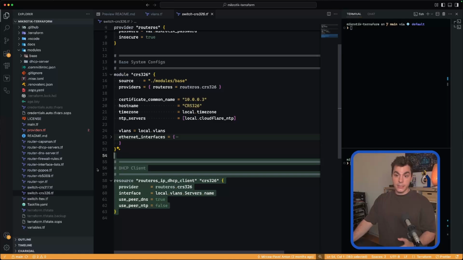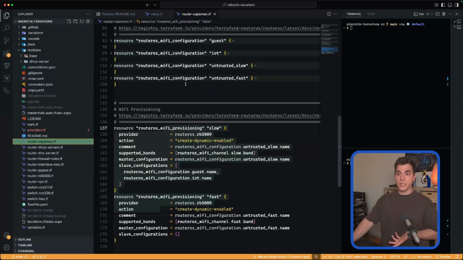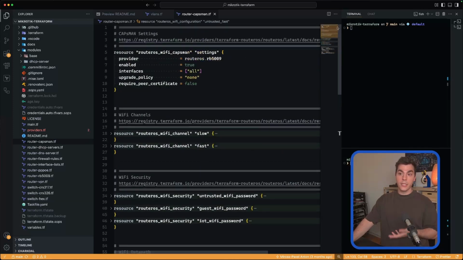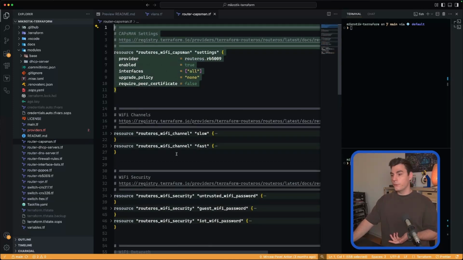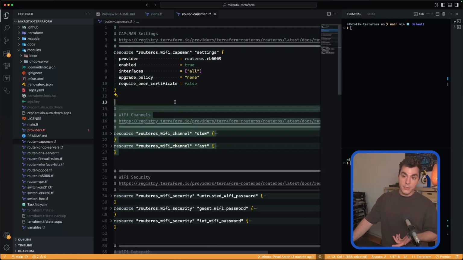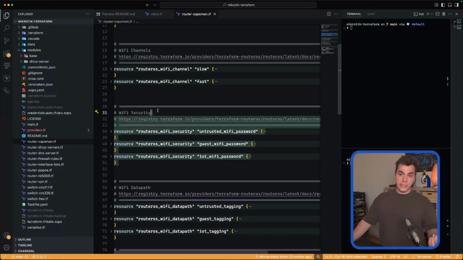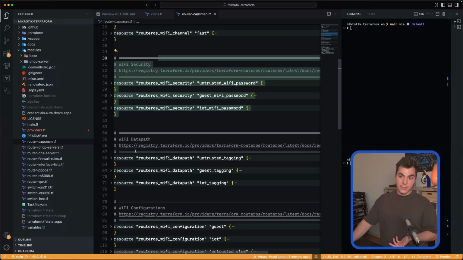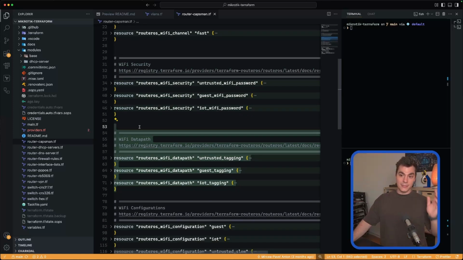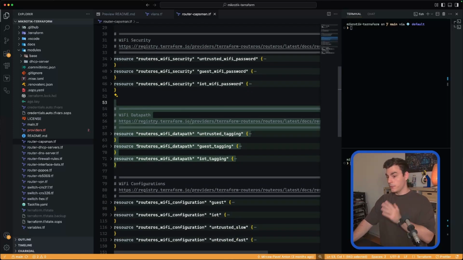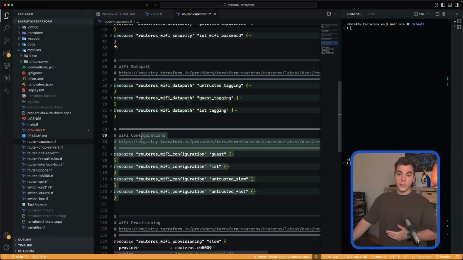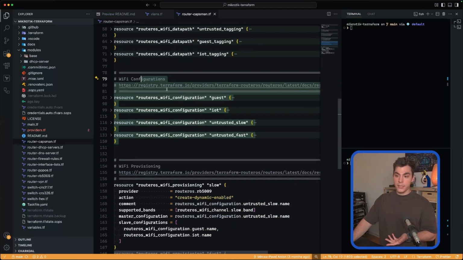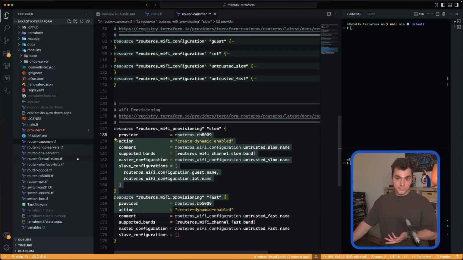For those, I created dedicated Terraform files per scope. For example, we have my router-capspan file right here. In this one, I configure my CAPsMAN server. You can see here I enable it, I configure the 2.4 and the 5 GHz channels, I set up the security, so the passwords for my SSIDs, the datapath, so each SSID gets tagged in a specific VLAN. Then I create the configurations to put all of those together, and finally I create the provisioning rules.